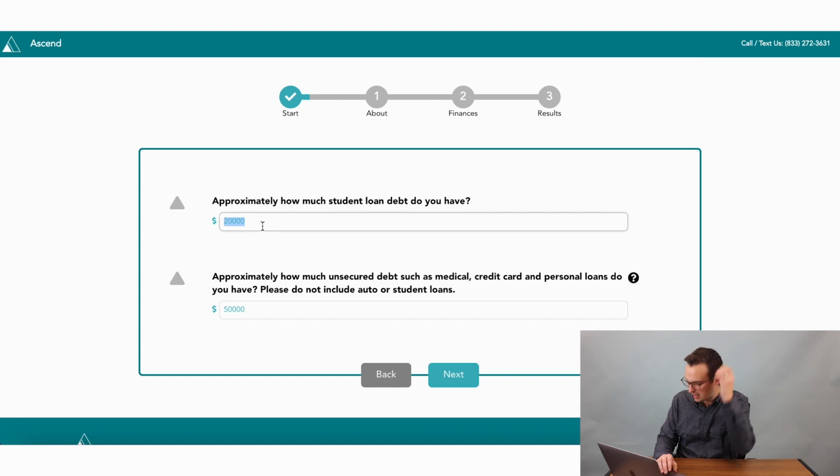So I already added some things, but I'm just going to say, how much unsecured student loan debt do you have? We're going to put 20,000. The next question, approximately how much unsecured debt do you have? Medical, credit cards, personal loans.